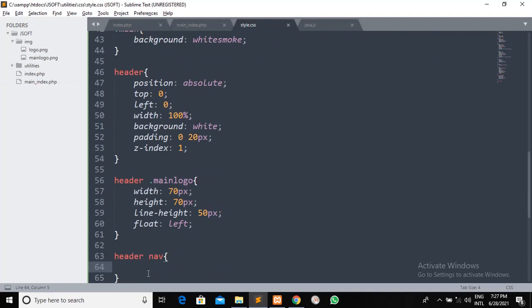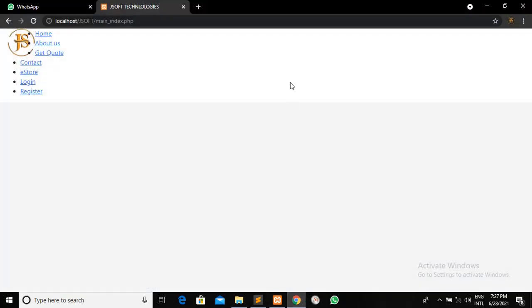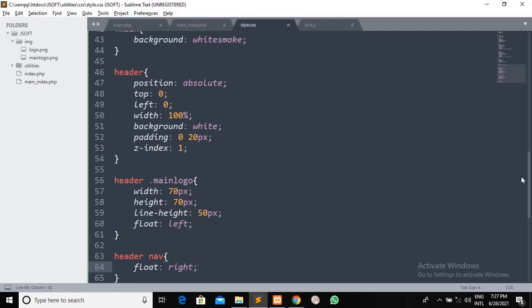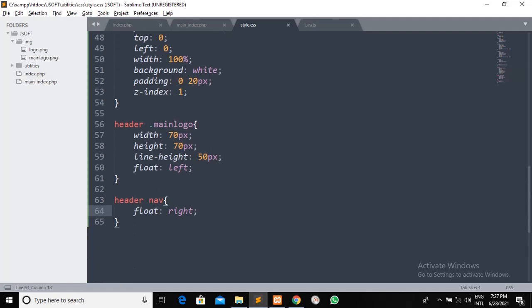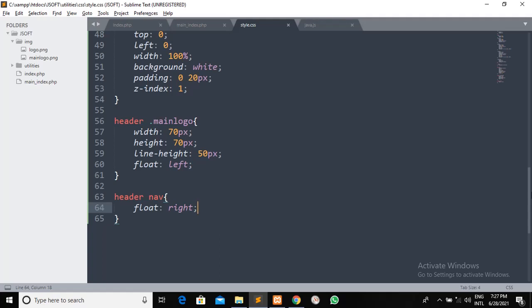So let's continue. We'll say now float right. Sorry, float right, and then that's how it's showing. You can see now it's now at the right hand side. I think that's all for that. And then here we'll say header nav son and grandson UL.